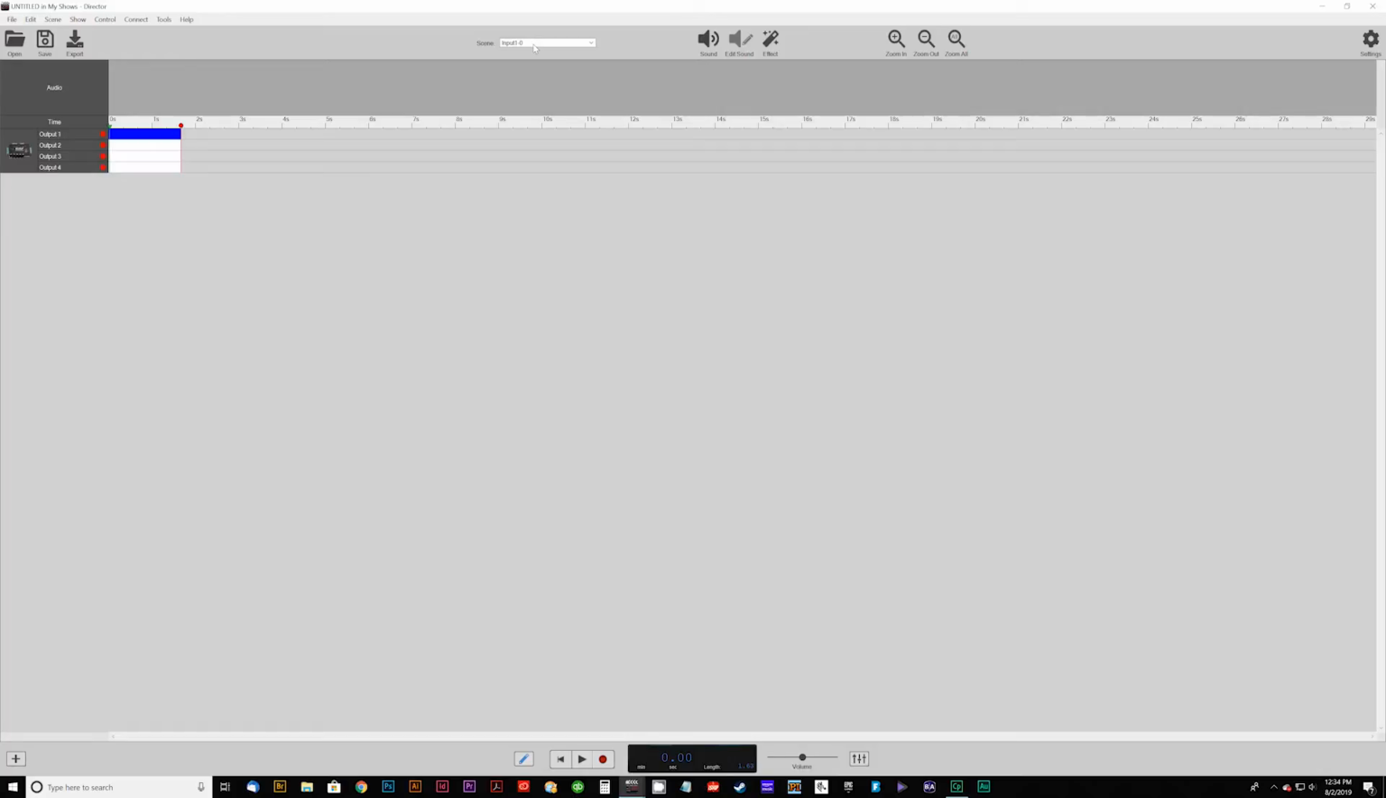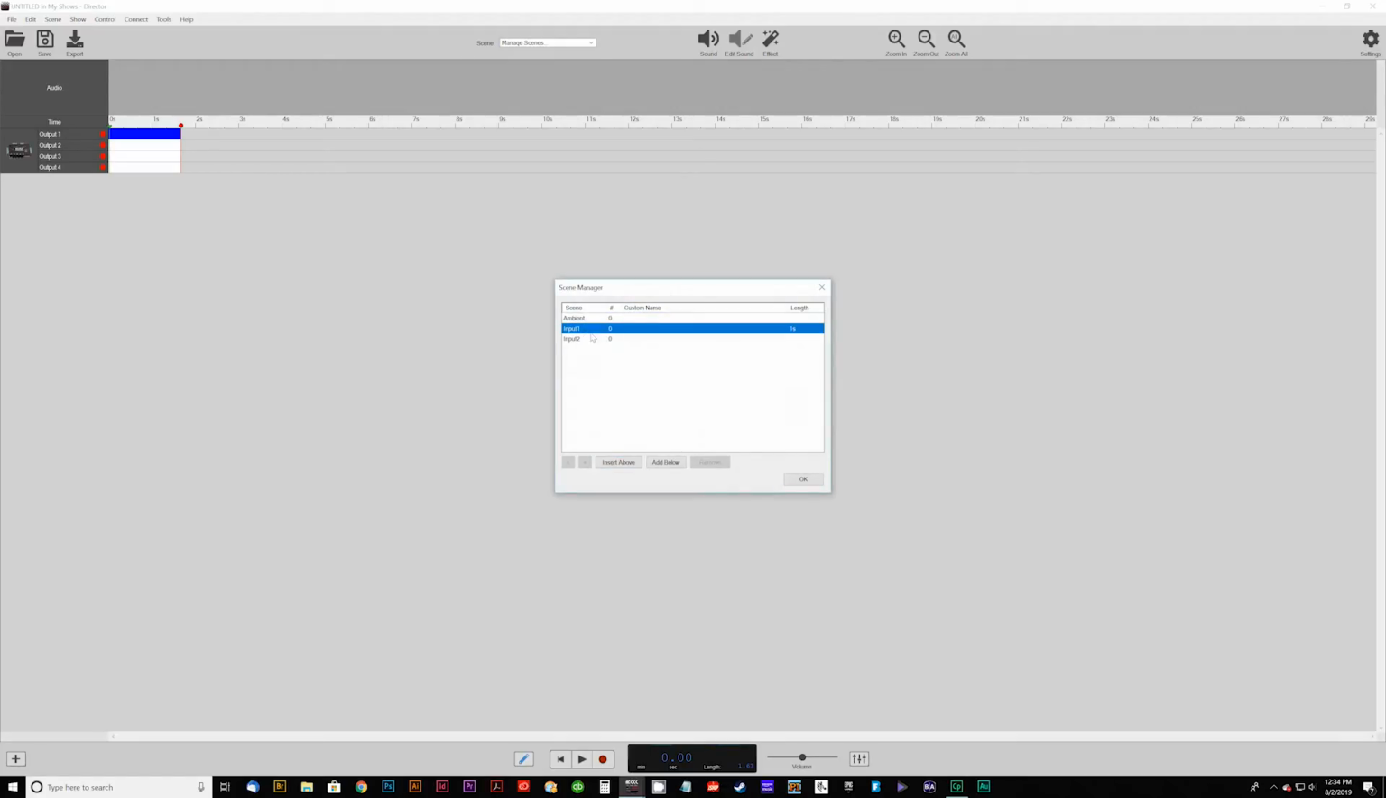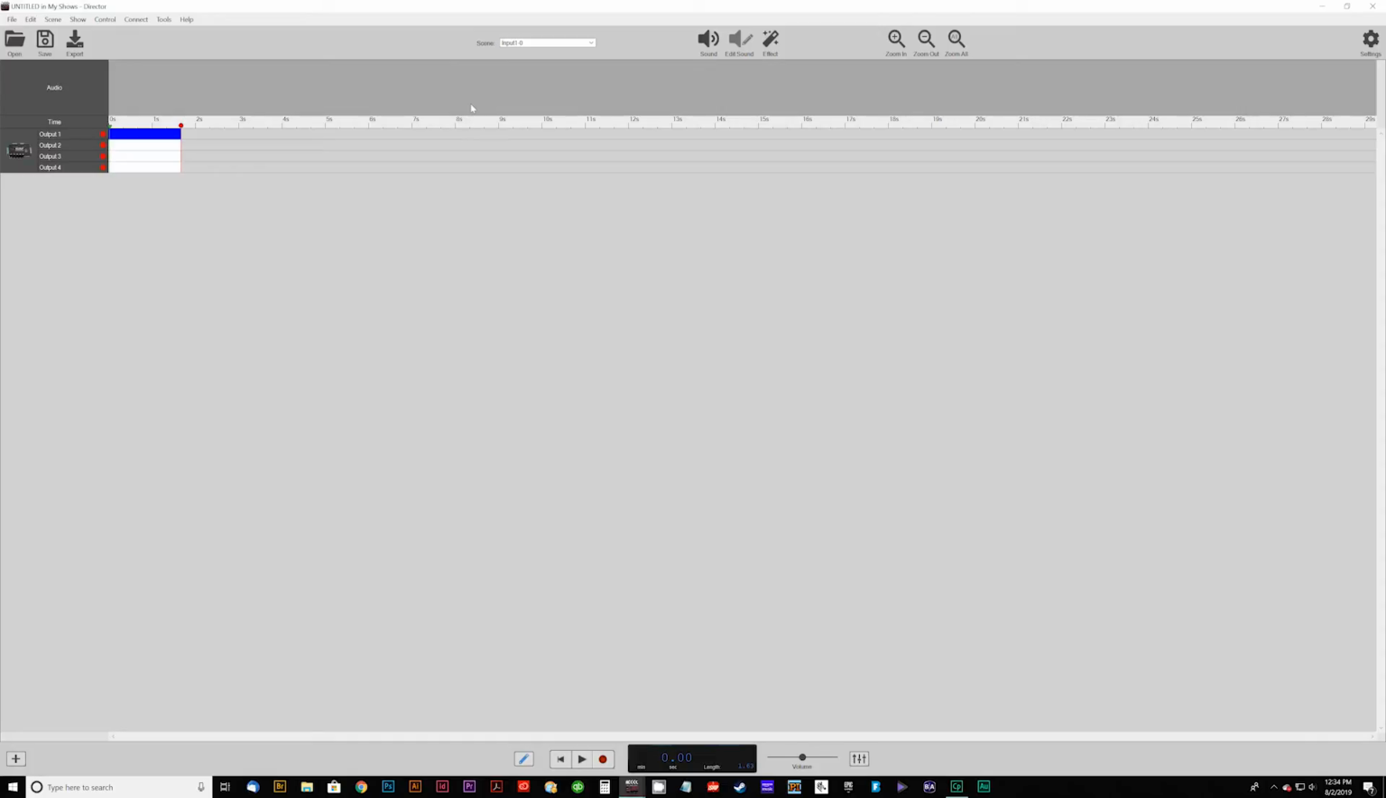To do that, we're just going to go up to our scenes here. I'm going to click, go to manage scenes, and go to our input one here. And I'm going to add a scene below. So now I've added another scene under our input one here. We have input 1-0, and now we're going to have input 1-1. I'll click OK. Now when I go to our scenes again and click the drop down here, we have input 1-1, whereas before we only had input 1-0. So this is our second scene under input 1.